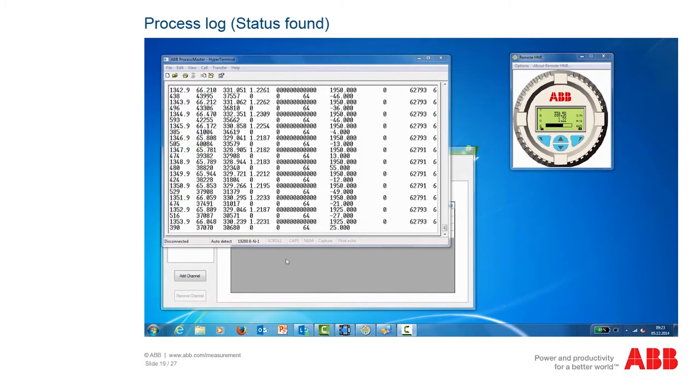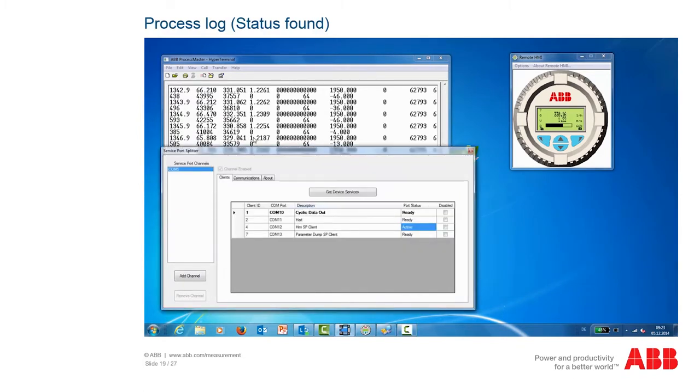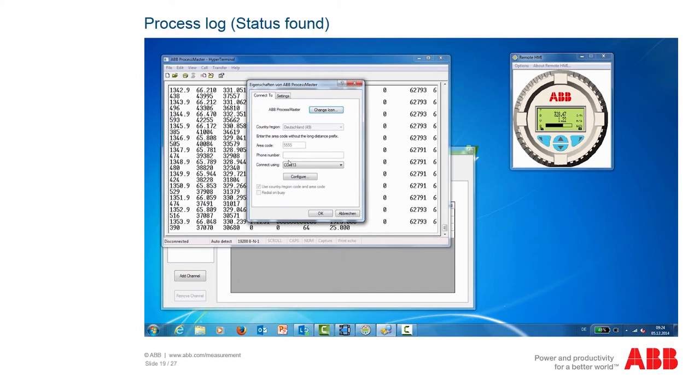It is executed and saved in the same way as the parameter dump, with the only difference being that a different communications port is used.